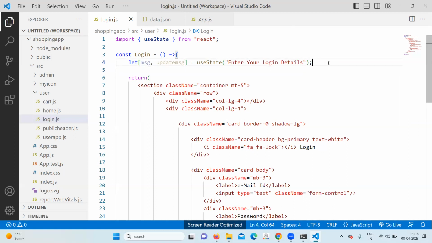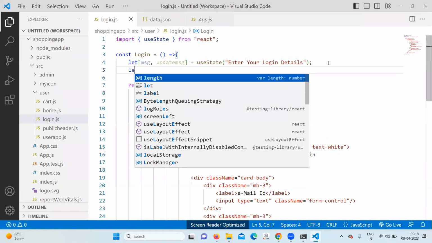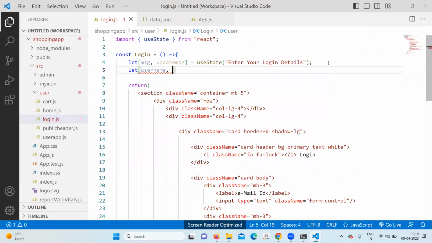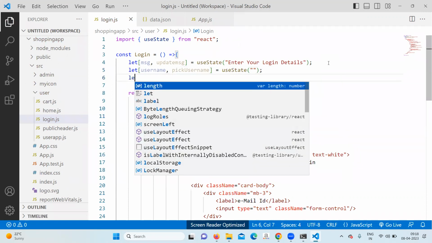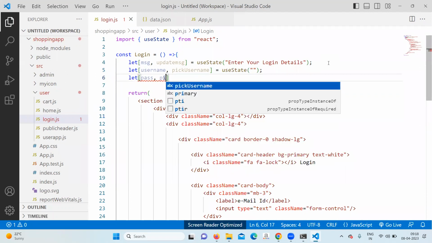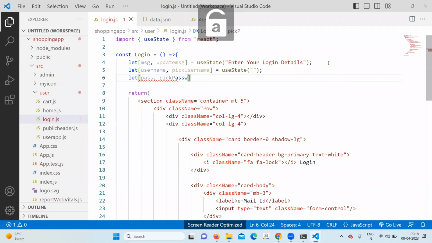Come down, create two more variables. Let username, pick username, user state, empty. Let pass, pick password, user state.